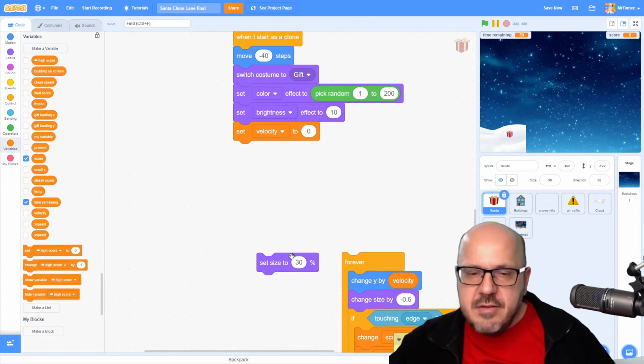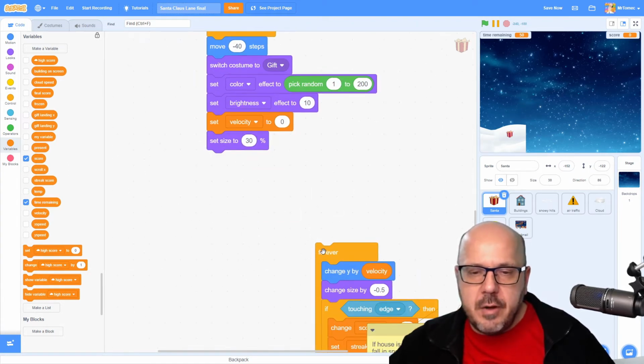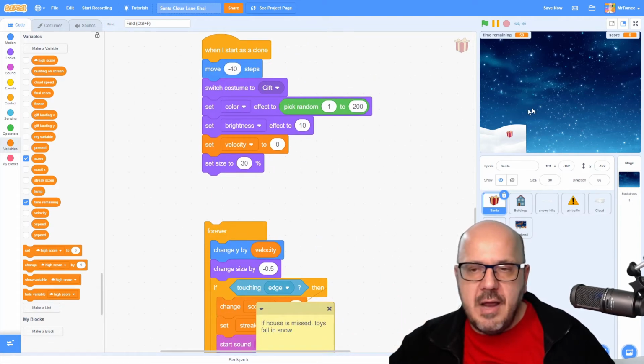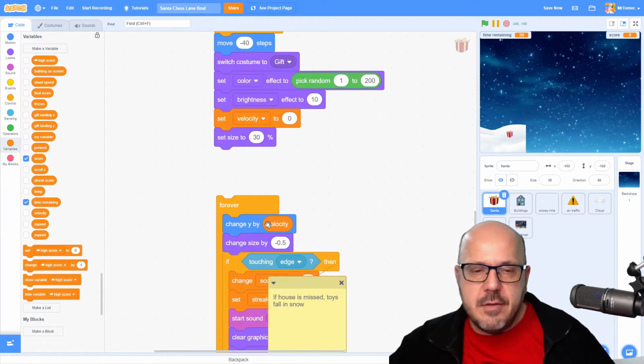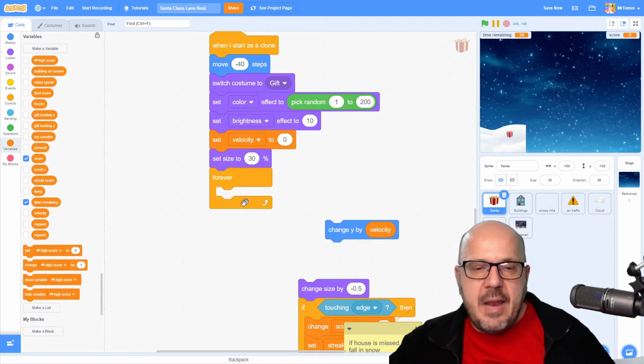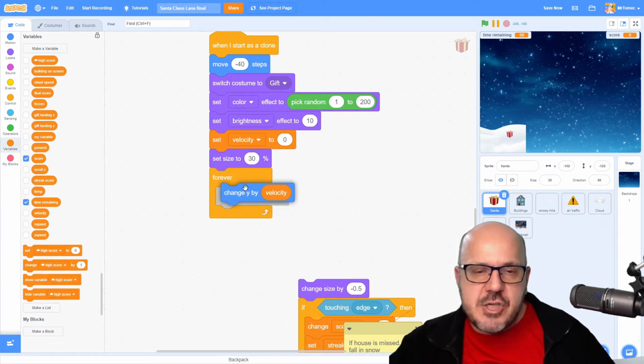We're going to set the size to 30% for the present, but we're going to start shrinking it in a minute. So the default size of 30 is good at the beginning, but as it falls down from the sky, we're going to make this guy shrink a little bit. All right, so we're inside a forever loop now. We're going to change our y by this velocity variable.